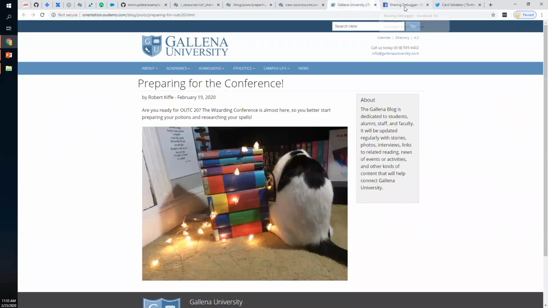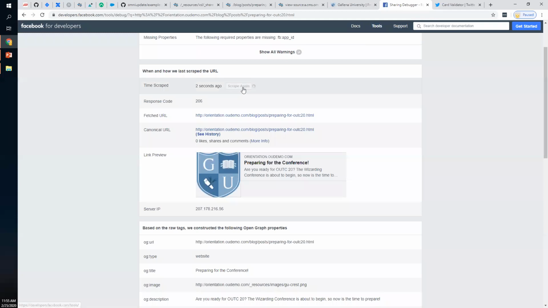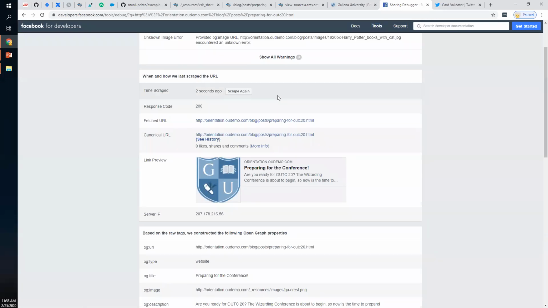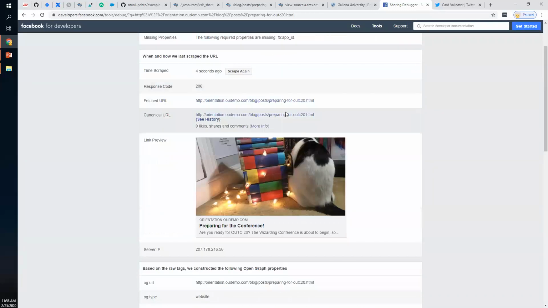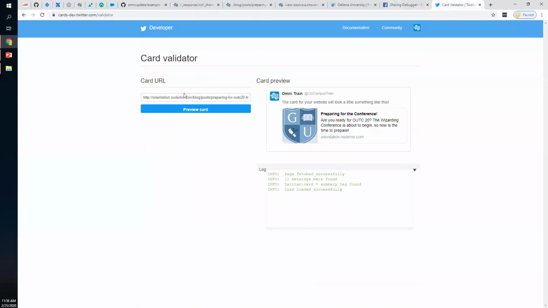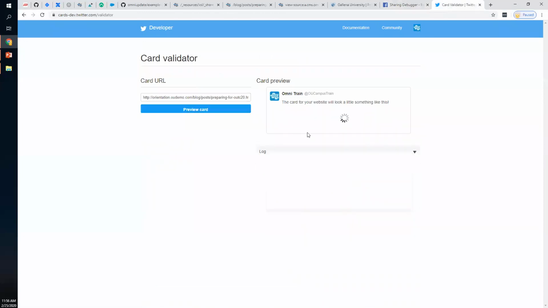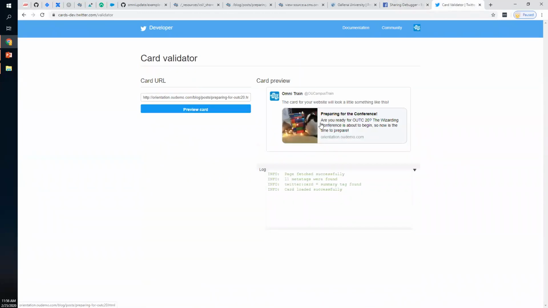And we can come back to our social media checks. And we'll just scrape a few times, make sure that we're getting the non-cached version. There it goes. So that one finally went through and we got the image that we want. And let's try it again here. And there we go with the Twitter.